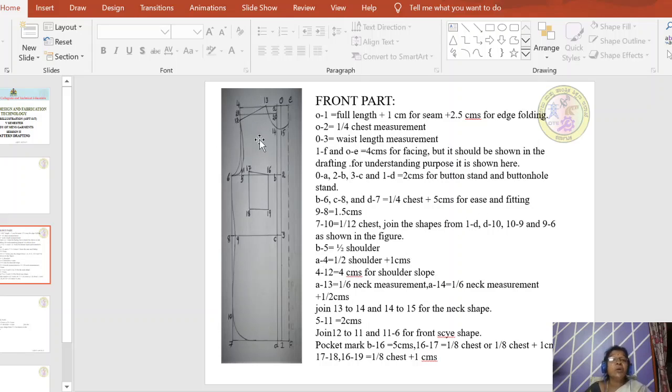Now we'll go to the top line. For the top line, that is from B to 5, half shoulder measurement, and down the top side 4 to 12. This is from A to 4, half shoulder plus 1 centimeter. 4 to 12, 4 centimeters for shoulder slope.